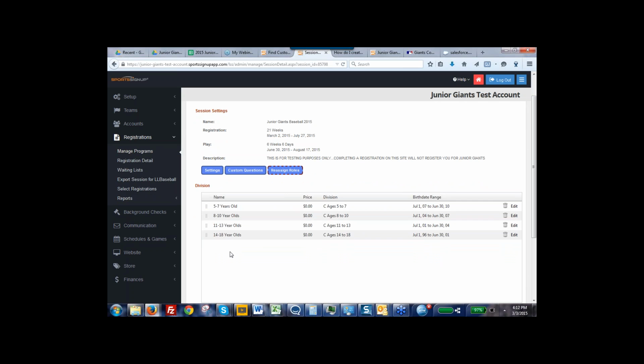So these are the Junior Giants standard ones, and you can see the birth date range, so age as of July 1st. I know that quite a number of leagues don't do the 14 to 18-year-olds, so if you've changed what you've done in the past or you're not offering something, you can always delete a division. You can edit a division. If you do a different parameter, you can change that. You can't make it earlier than 5, so at the very youngest is 5, so they have to be 5 by July 1st.